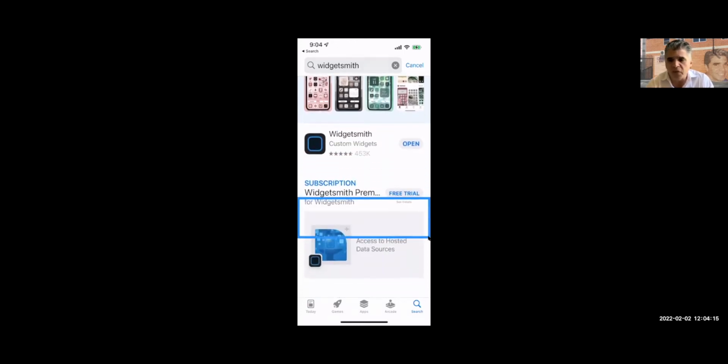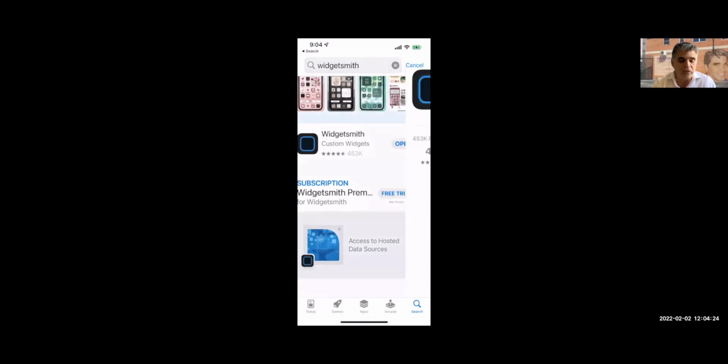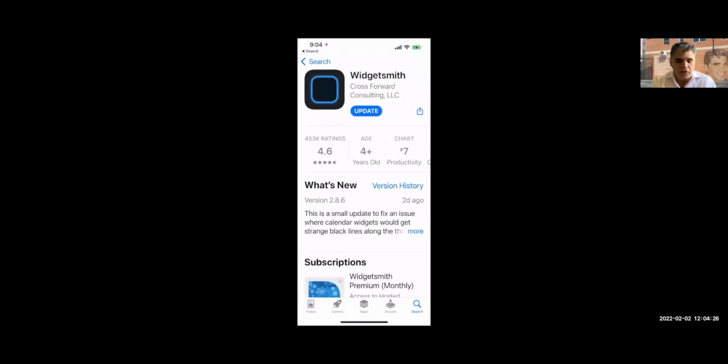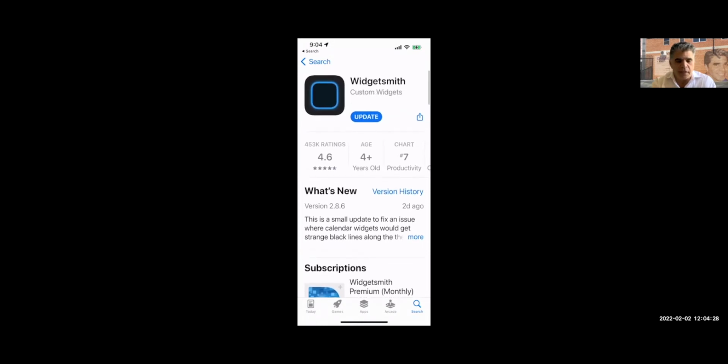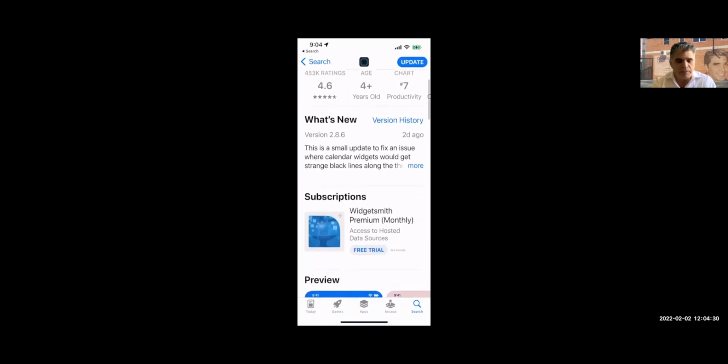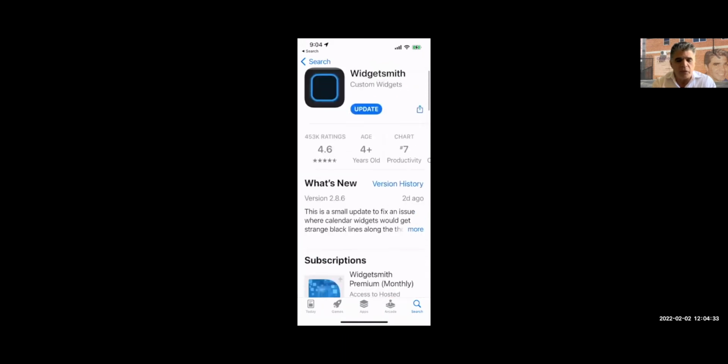What you do with Widgetsmith for free, you can do a little bit. And then if you pay them a little bit, you can do a lot more. So just look at this widget here. Oh, there's an update for me, and I should get that. But anyway, this is what you do.